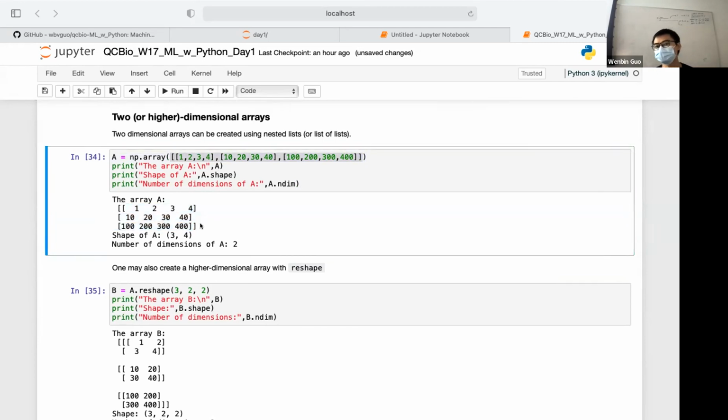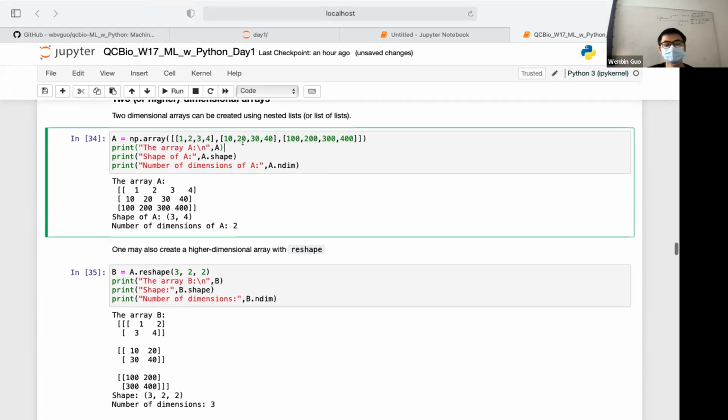And sometimes you want to create a tensor, which is like a higher level of a matrix, with three dimensions or more. You can create it similarly, by wrapping the matrix with another list. Here we also have the shape attribute for this higher dimension NumPy array. It will give you the shape of A, which is three rows and four columns. And ndim tells you the dimension is two, which means it's a matrix.